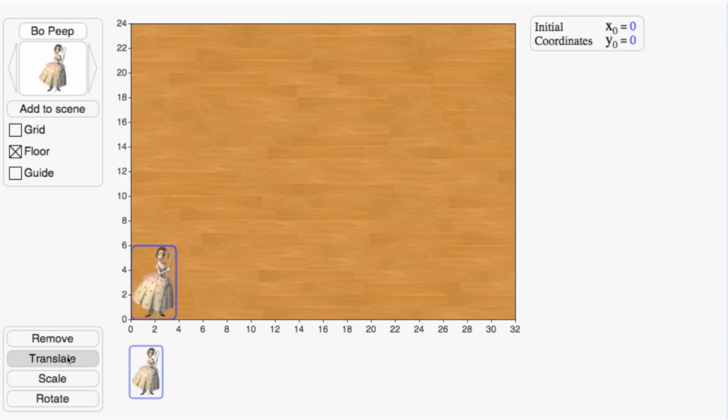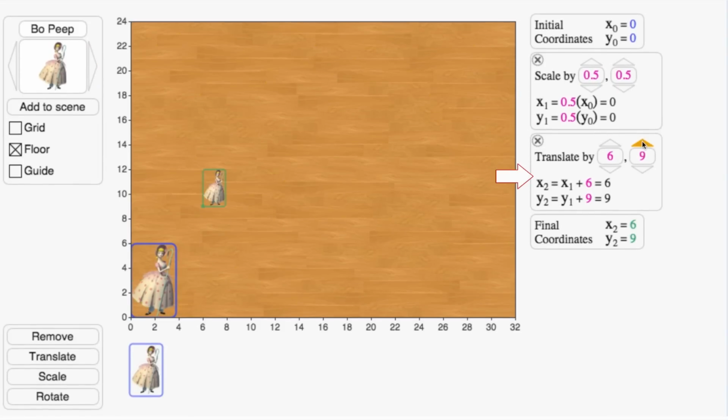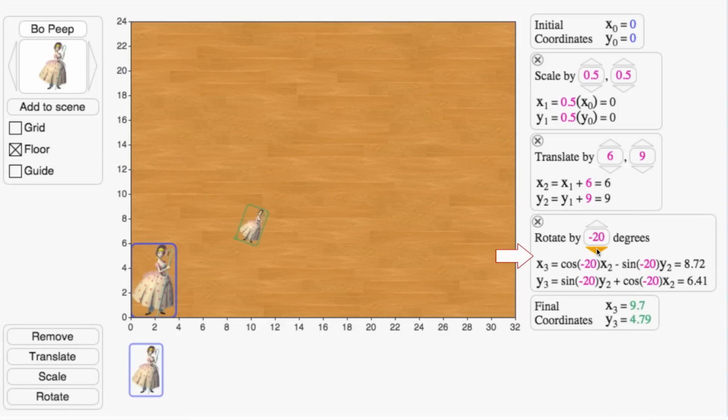We saw earlier that there are simple formulas involving multiplication and addition for the operations of scaling and translation. The formulas for rotation are a little more complicated, involving ideas from trigonometry. Don't worry about the details too much just yet. We'll get to that in a later lesson.